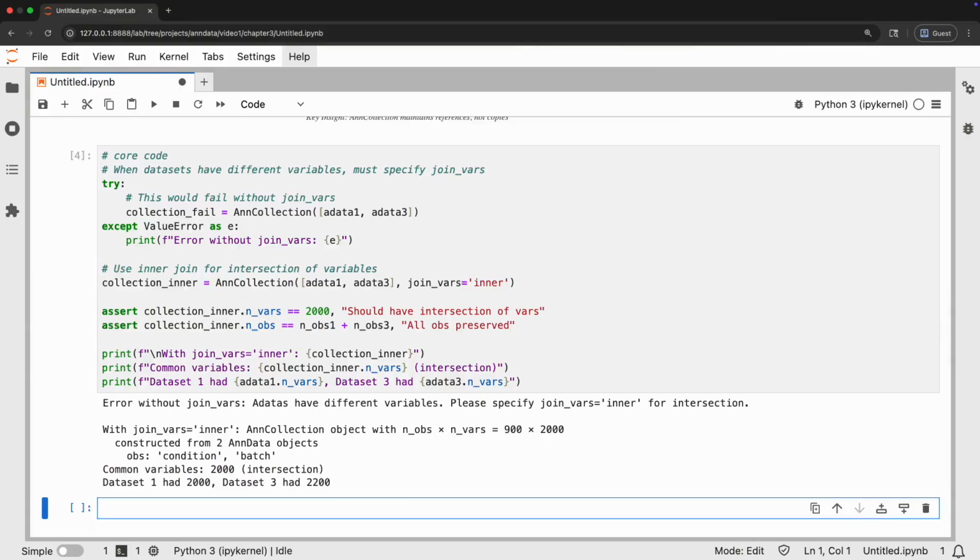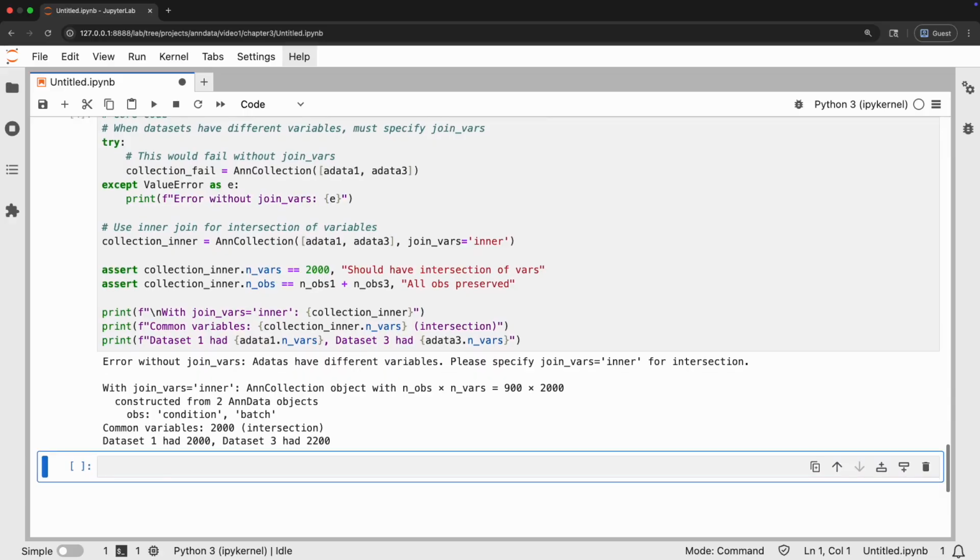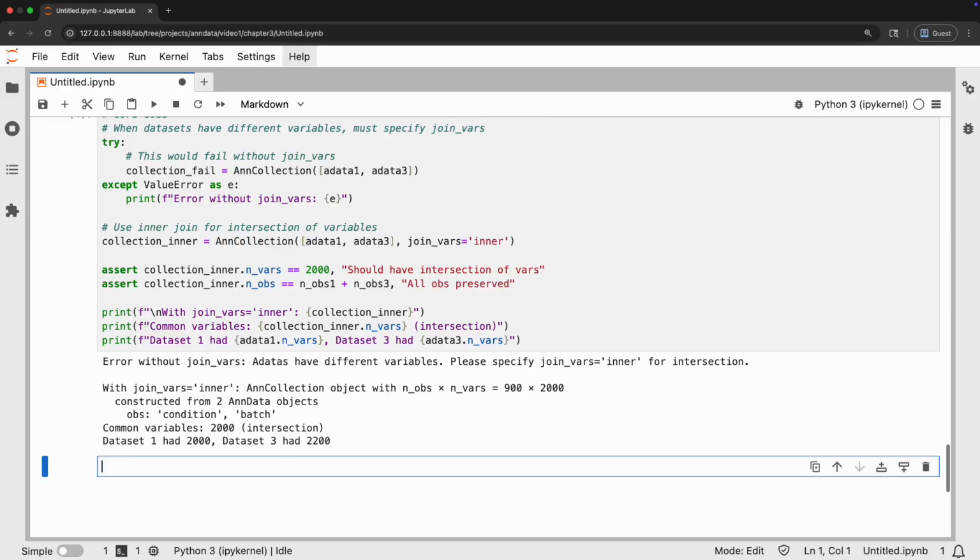As expected, without specifying join_vars, we get an error because the datasets have different variables. When we use join_vars equals inner, the collection successfully combines the datasets with 900 total observations and 2,000 common variables, which is the intersection of the gene sets. Dataset 1 had 2,000 genes and dataset 3 had 2,200, so we keep the 2,000 that overlap. Similarly, we can control how observation metadata is joined when combining datasets.